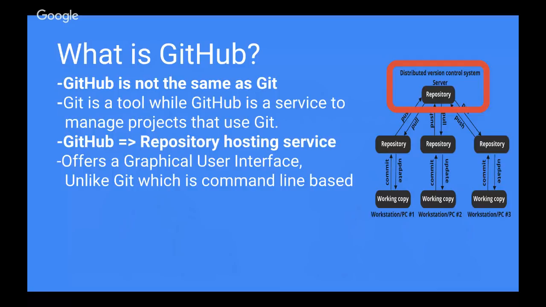The first thing I want to say is GitHub isn't equal to Git. The way to think about this is Git is a tool that allows you to track all these changes. But GitHub is a service that allows you to manage projects that use Git. Apart from GitHub, there are other competitors as well, but GitHub is by far the most frequently used service out there to manage these Git projects.